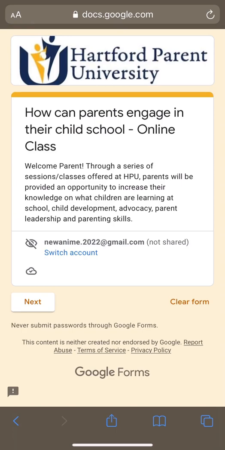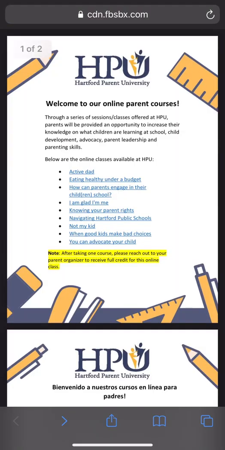How can they go back? The answer is very simple. On the left bottom there is a left arrow where they can click and go back, as I will do now. And now they went back to the flyer. Let's go to the actual class they wanted to take from the beginning.